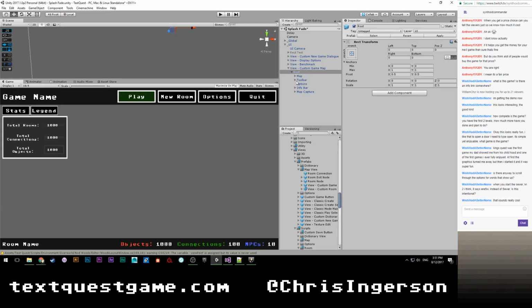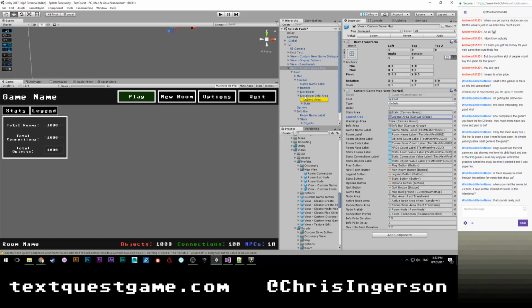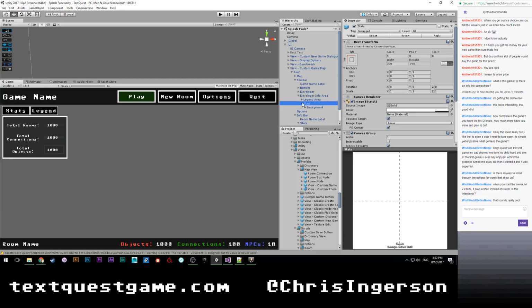Let's go ahead and go to our toolbar. Nope, it's not that. Info bar. Well, apparently I don't remember where my own things are. Map capture. Ah, here we are. I guess I could have just done this too. All right, let's see here. So there's our toolbar, which is up at the top. Legend area, stats, background. Okay, so I guess we'll just duplicate legend area, and this will be just called warnings.